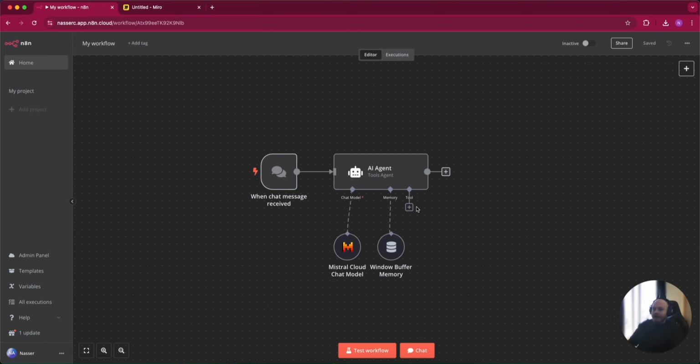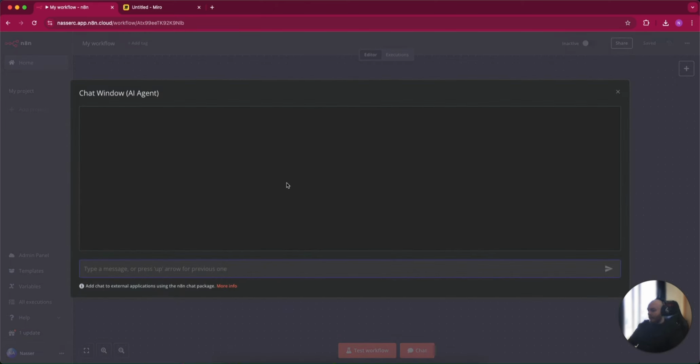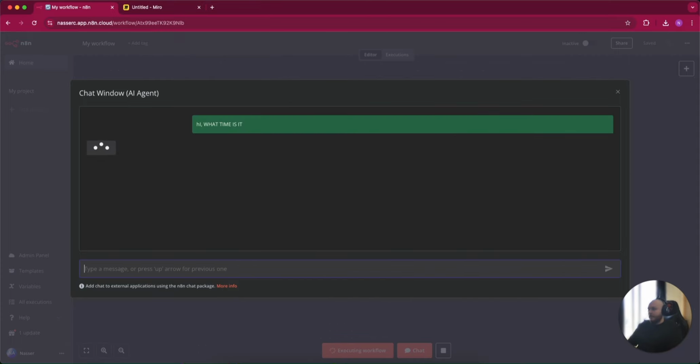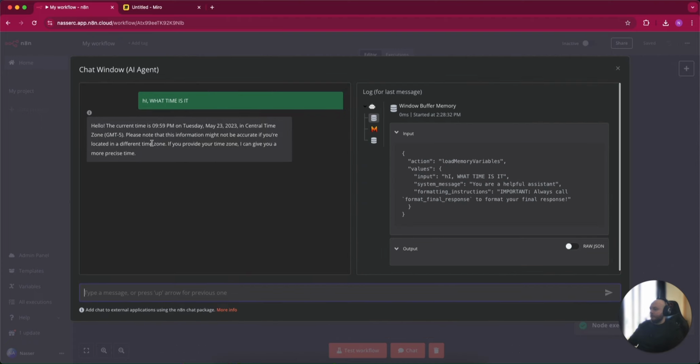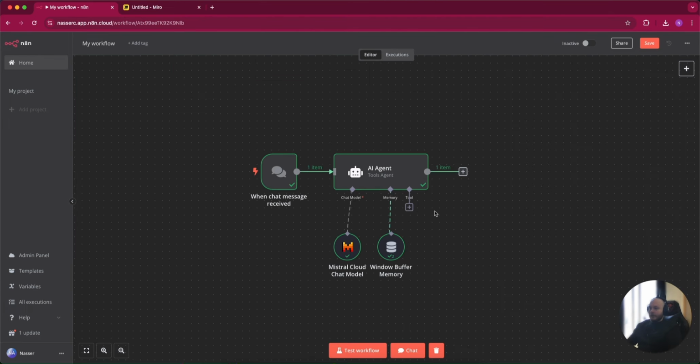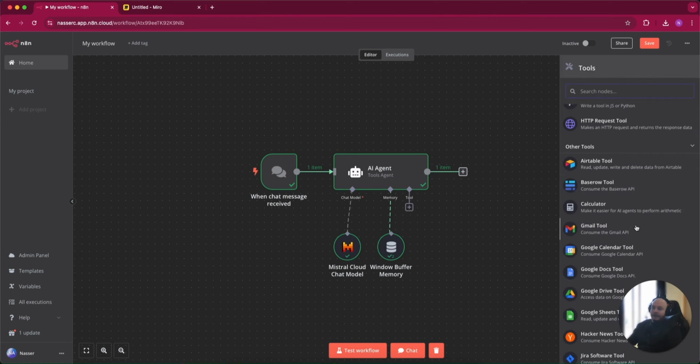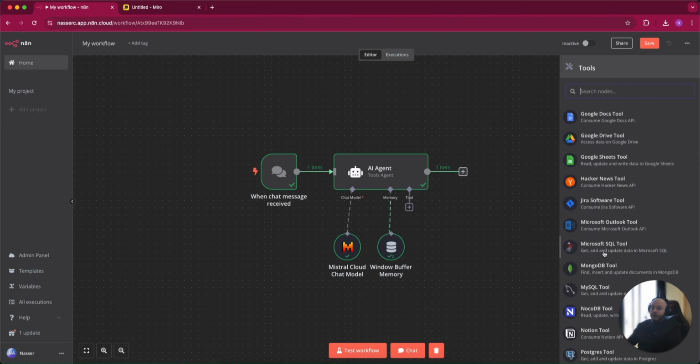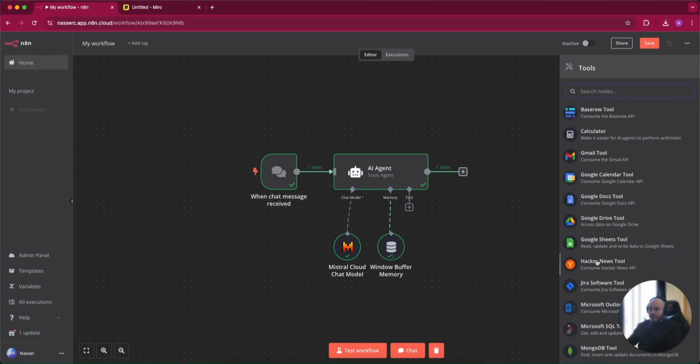So basically, before adding a tool, this would be just a classic chat on a Mistral platform. Like, let's see. Hi, what time is it? So you see, this is basically a classic chat with Mistral. So if you want to make it more efficient, you want to add some knowledge database or connect it to some tools, as we've seen before.